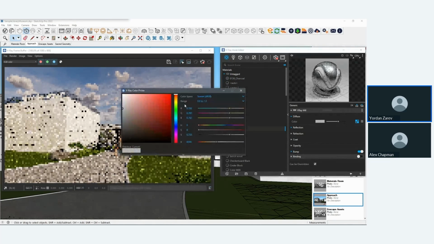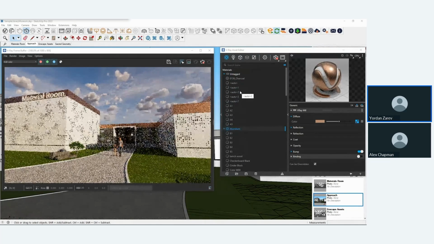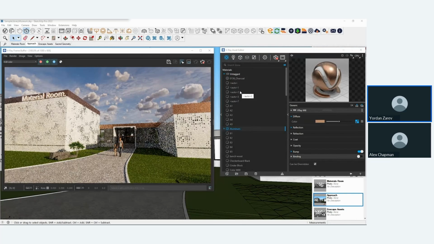So all you need to do is just select the material, say that you edit it in V-Ray, and you get a V-Ray material that represents what's happening in Enscape, and you're able to edit it quickly and efficiently.